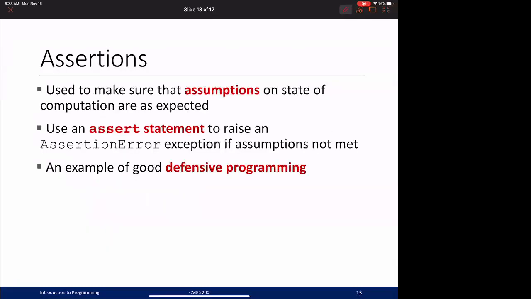Okay, one more thing so that you're able to do the assignment, and then we'll do one last exercise and that's it. So what are assertions? These are mechanisms similar to try and except that are usually used to handle errors, but this is called defensive programming. You can write it anywhere in code, but usually we use it inside functions to make sure that assumptions on the state of the computations are as expected. So what happens is you write this assert statement, and if it fails, the program is going to throw an assertion error. Let's see an example.